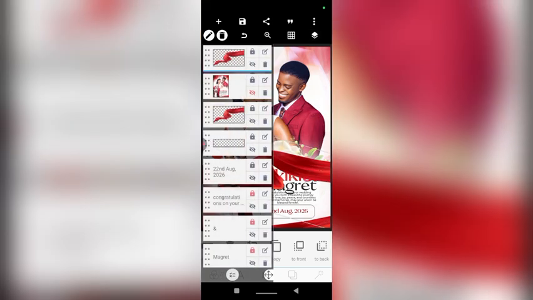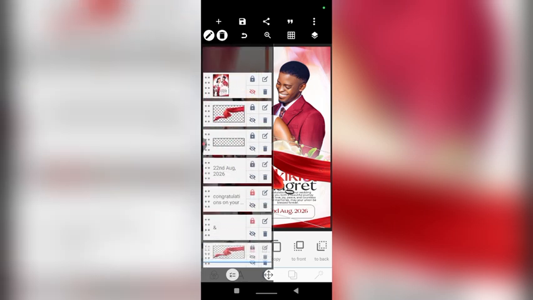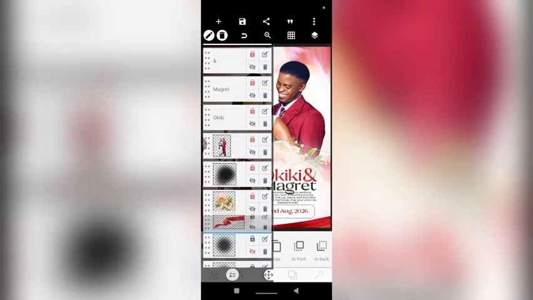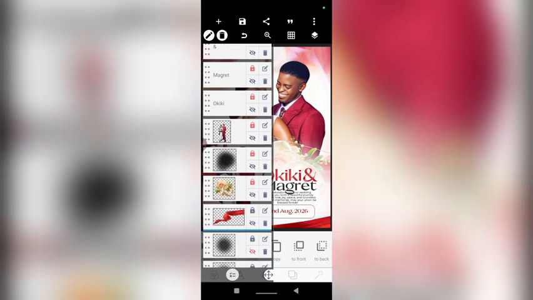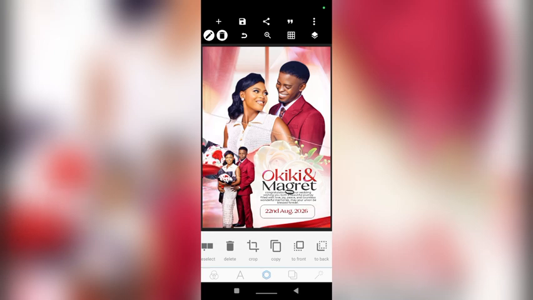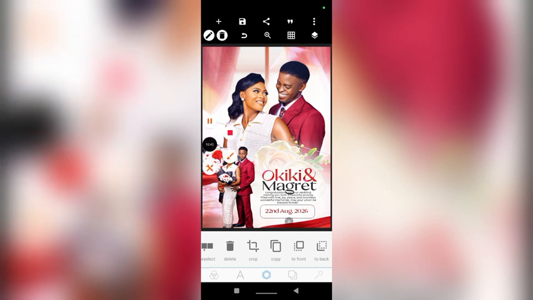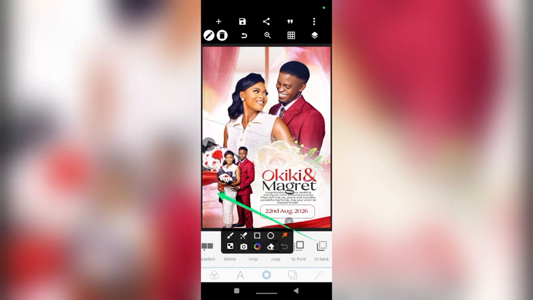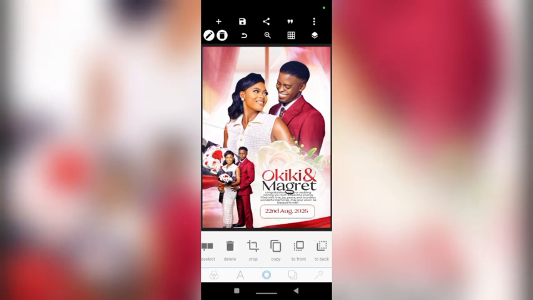Then go to your layer panel and do the same thing. Squeeze it from the edge and drag it. Let it go behind that flower. Just put it somewhere behind that flower like that. You can now move it as you wish. The idea is that I just want it to protrude somewhere there, just to add a little bit of beauty to the entire thing.